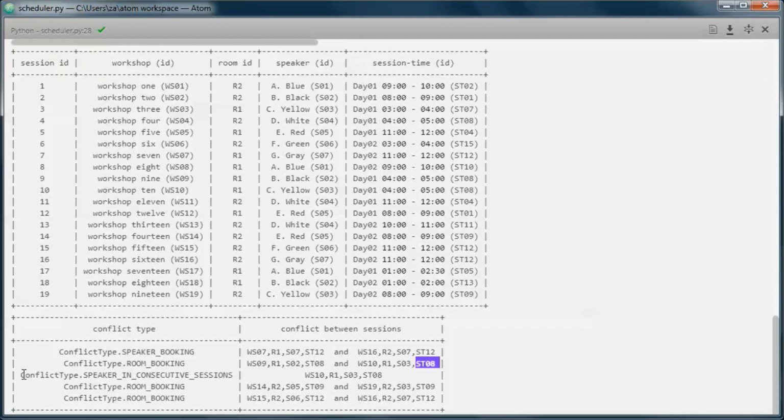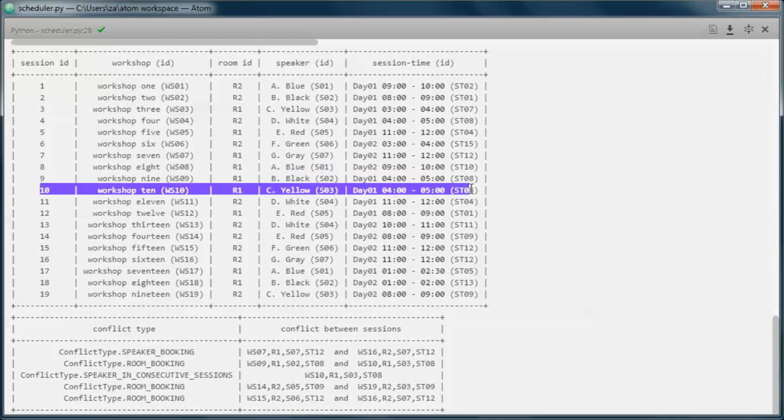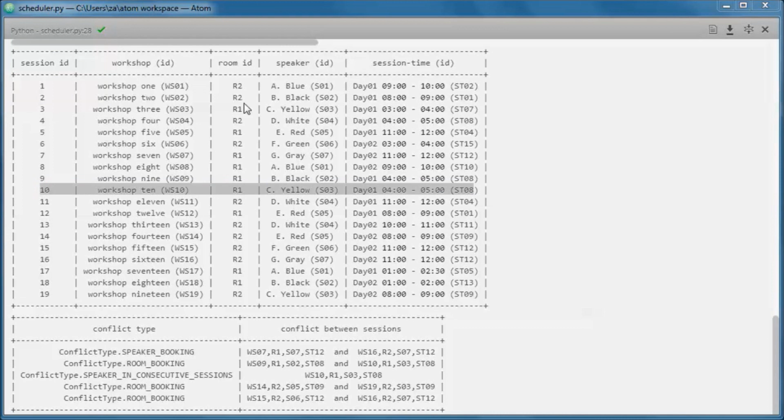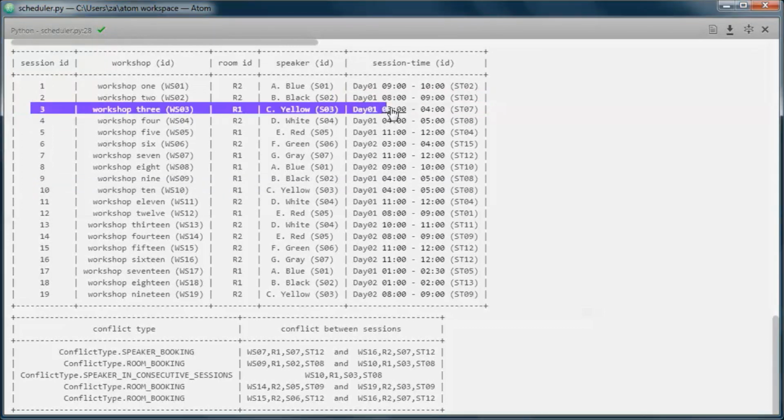And here we have a speaker in consecutive sessions conflict. So this speaker for this workshop, so on day 1 from 4 to 5, and we have this same speaker booked on day 1 from 3 to 4, so 2 consecutive workshops.